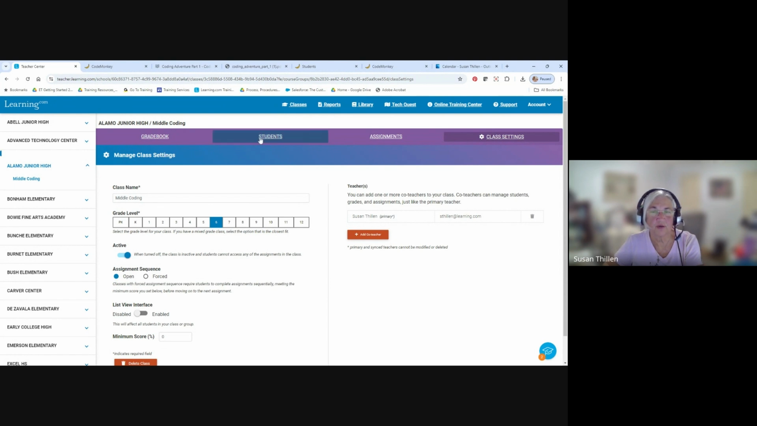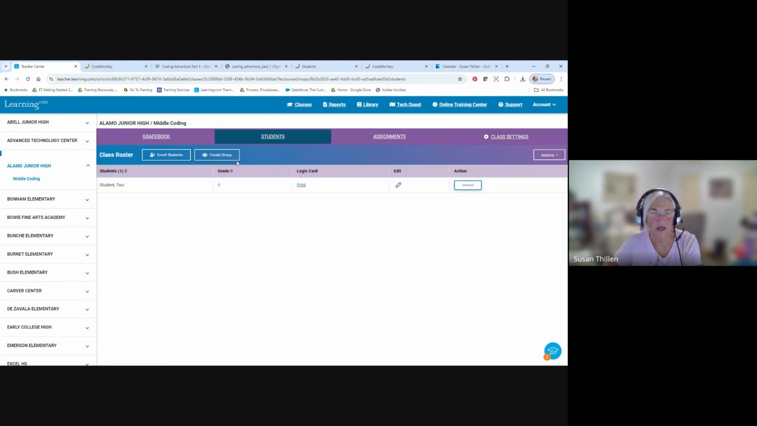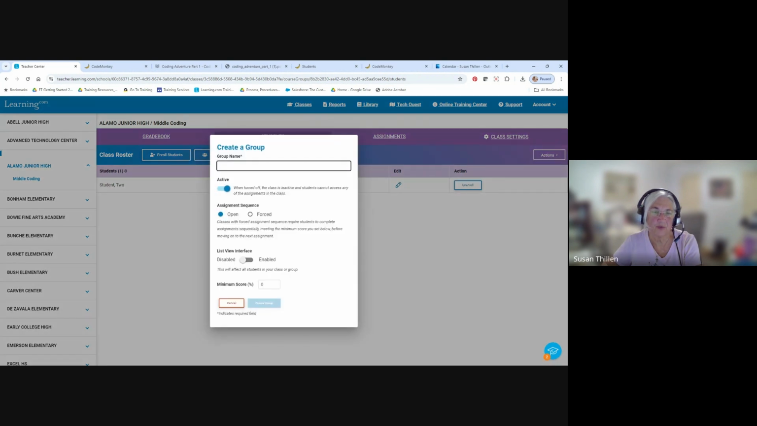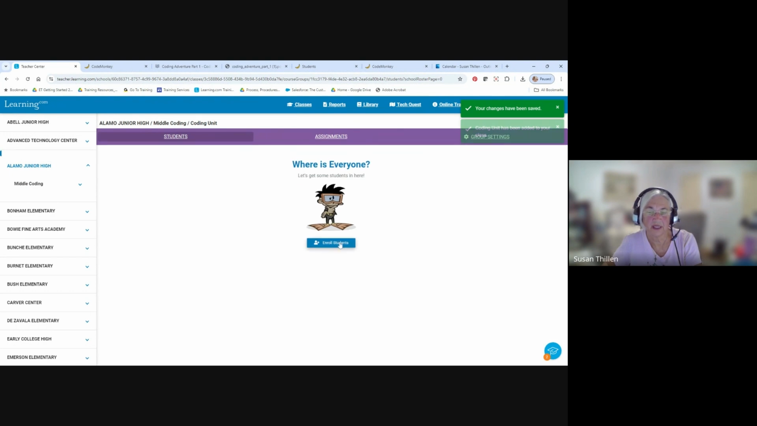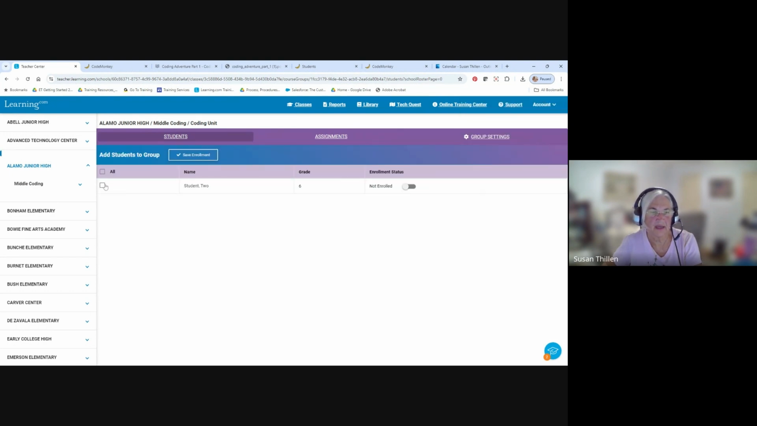And then when you go to students, you would be able to create a group. This is probably my impression of where you would put your coding. So I can make my coding unit here and create that group and enroll all those students, which in my case is just that one student. So I've created the group. I'm enrolling the one student that's in my class.